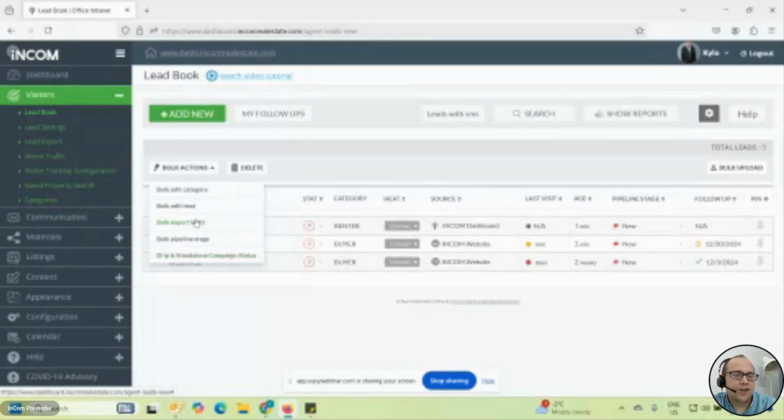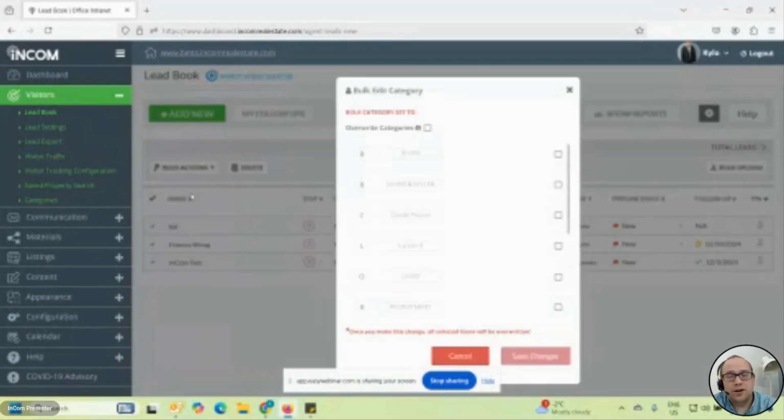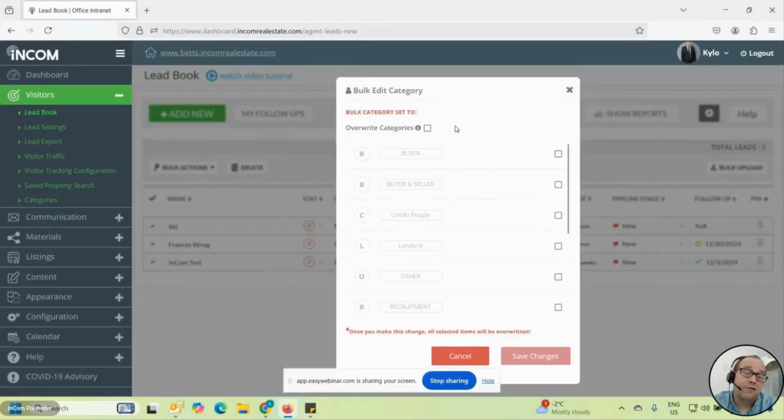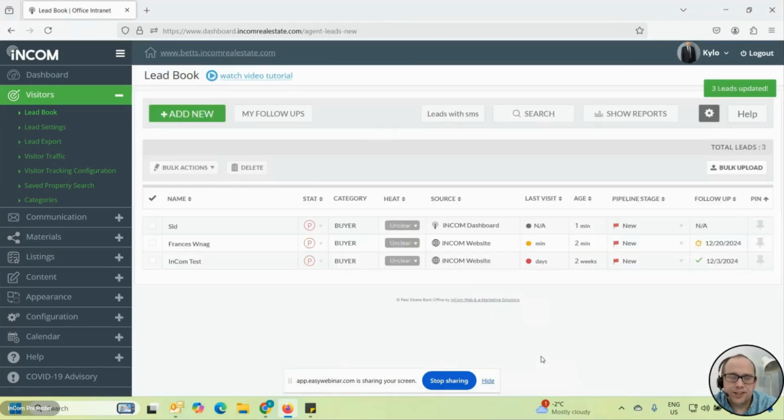So let's say I want to change the category. I can click on everyone's name, click on change category, and then you can change the category. So let's say I know everyone on my list, everyone's a buyer. I know for a fact. So if I want to overwrite the categories, take the existing categories and get rid of them, I can click on overwrite category here, select buyer, click on save changes. Just like that, everyone's a buyer. So if you ever want to make really quick changes to everyone, you're welcome to do that.